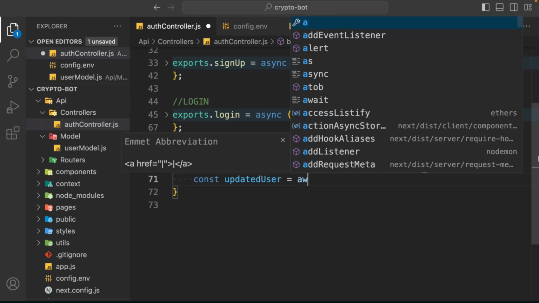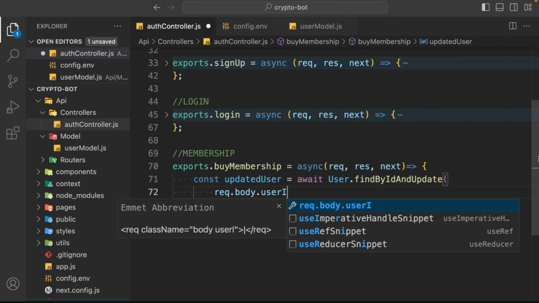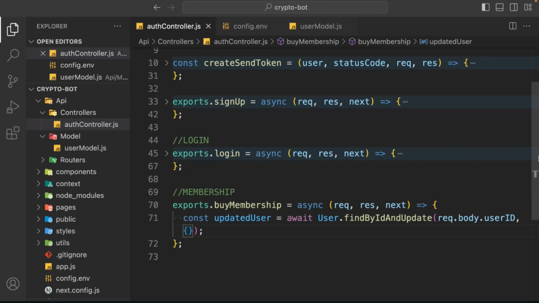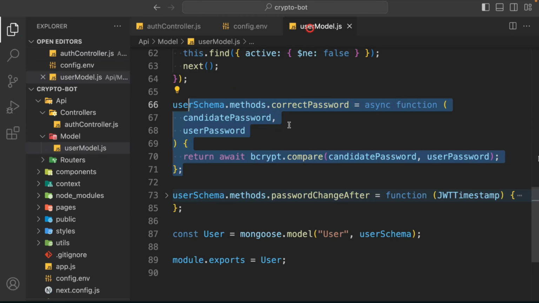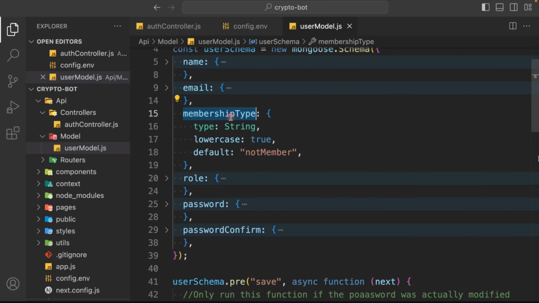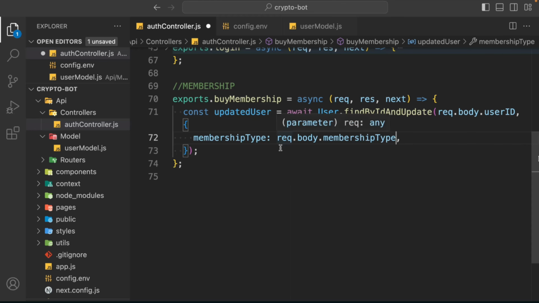So we'll call it await userModel.findByIdAndUpdate, because we are updating. That's a pretty straightforward name. All we have to do is pass request.body.userId, then pass the data we want to update. So we'll say membershipType, what I have called membership type. Simply copy that one, and that's what I'm going to replace, with the data. We'll call it request.body.membershipType, and it will update the data in our database.